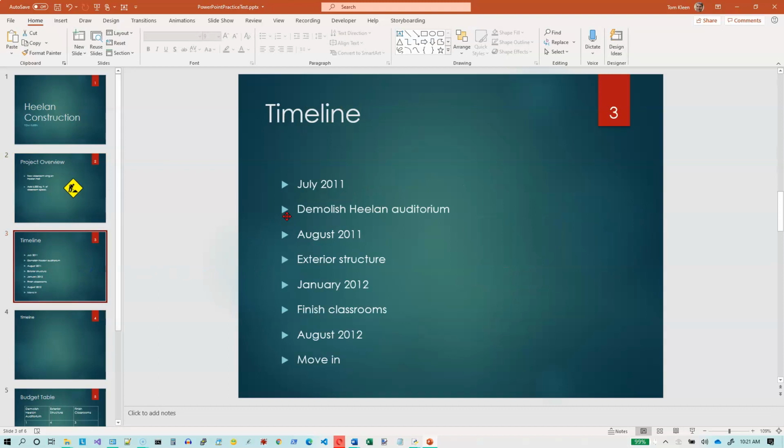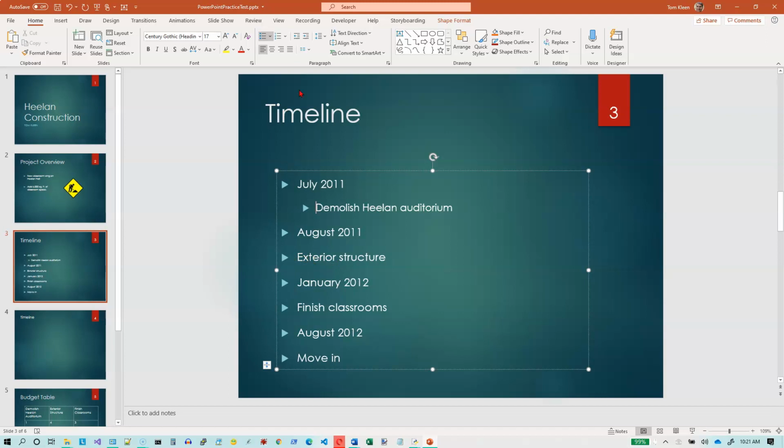Now I can go to slide number 3, and I want bullet item 2 to be indented. All I got to do is hit Tab. You can also go up here and click the Increase Indent, and they do the same thing.